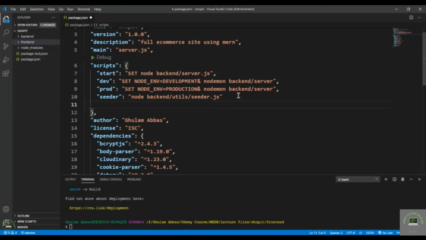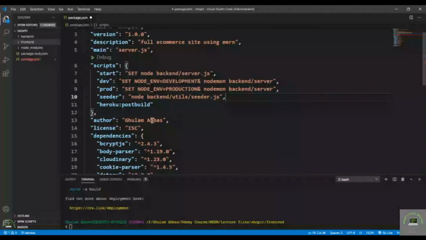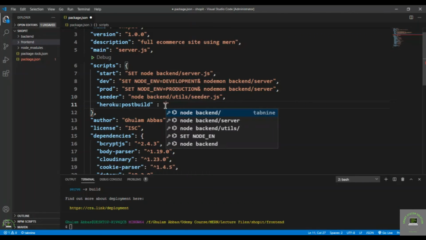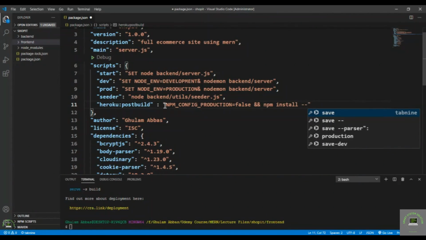Alright, so I simply type here first of all heroku-postbuild. You have to put in the comma here. After that we have to pass the script that we want to run. First of all, I simply type here npm config set production to false, make it false, and also npm install --prefix.